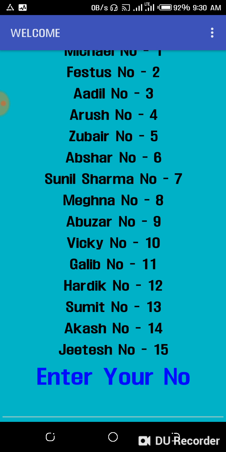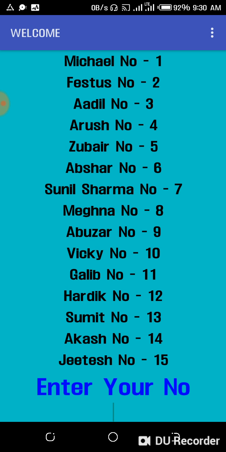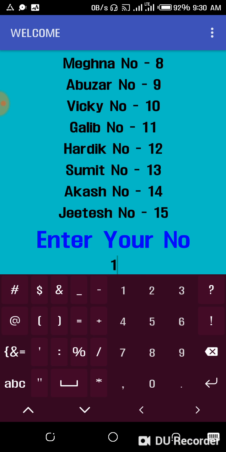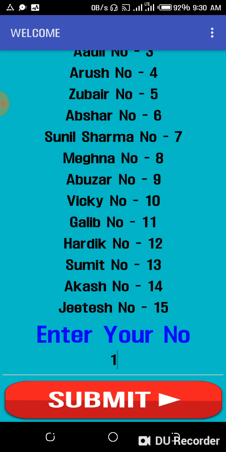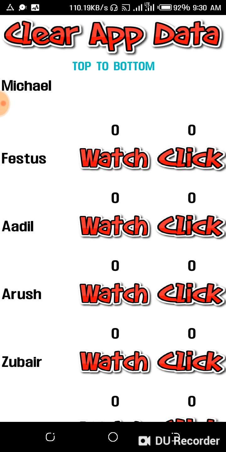After you click on the application, as you can see, the application includes all the names of the members that are in the group. You will find your name here. I'm number 1 here. So as number 1, I will enter my number here, number 1, then click submit. Yes, it takes me to this page.